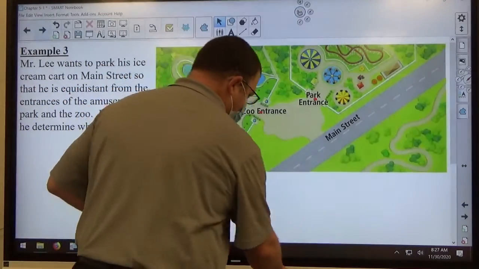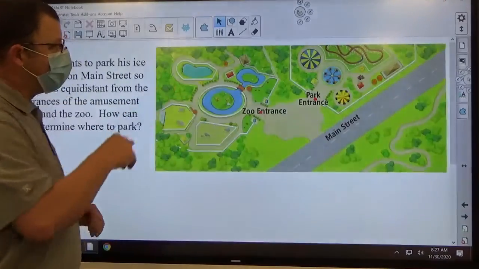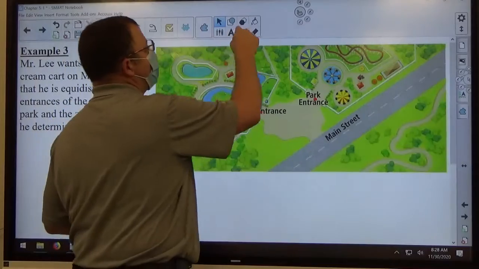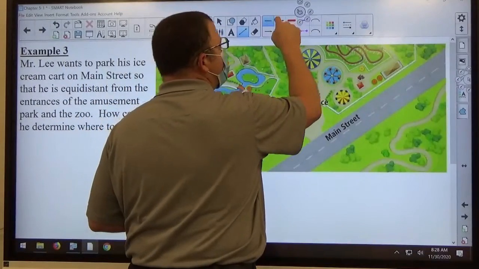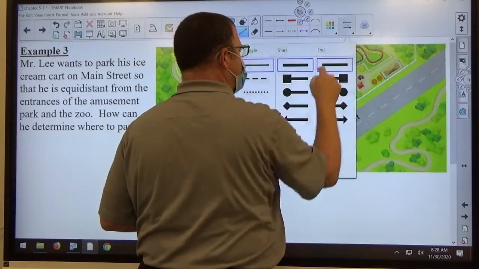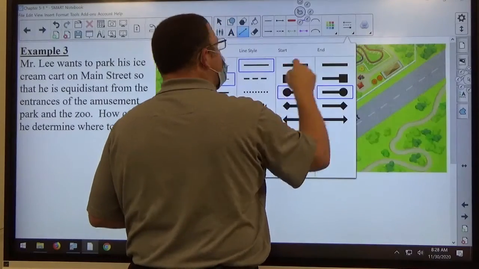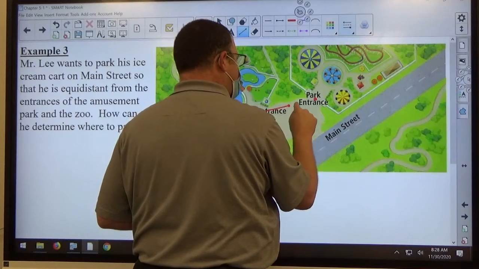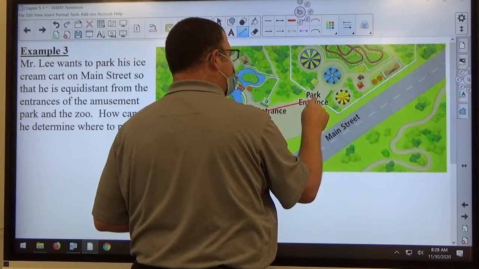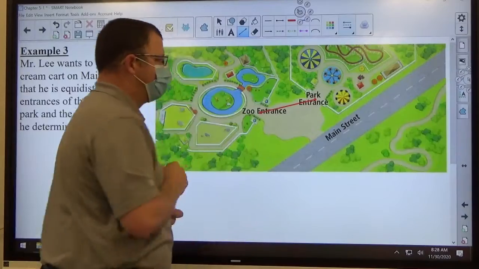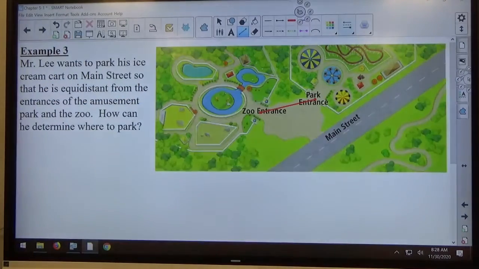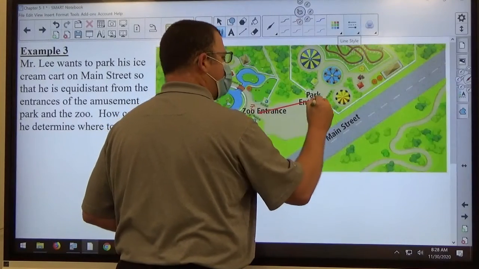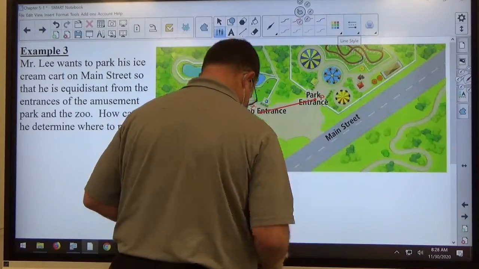What I want you to recognize here is that the zoo entrance and park entrance represent endpoints of a segment if we were to draw a segment to connect those. So the first thing I would probably do is go ahead and draw a segment to represent the distance between the zoo and the park entrance. Let's just call this point Z. We can call this point P. You give them names.